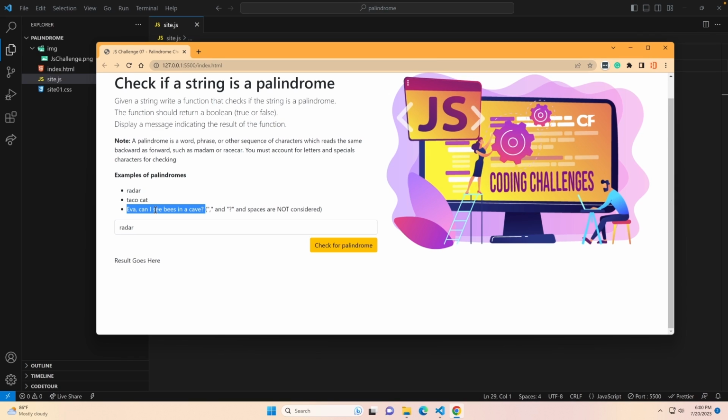Okay, in case you don't know what a palindrome is, it's just a word or a phrase or another sequence of characters which reads the same backwards as forward, such as madam or racecar, or a phrase like "Eva, can I see bees in a cave?" Now, what we're going to do is account for special characters. We're going to account for uppercase and lowercase, because if you reverse a string, but one of the letters is uppercase, it won't match. And so we need to handle that problem as well.